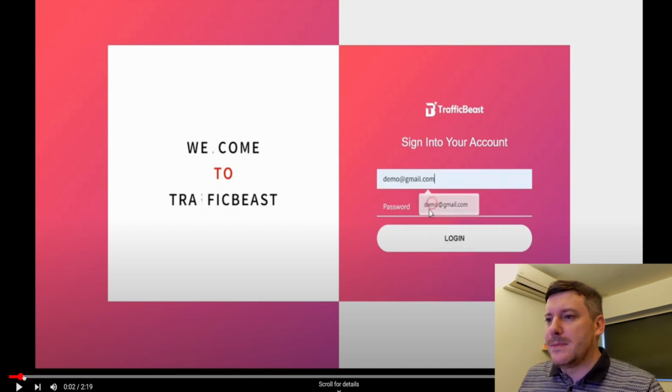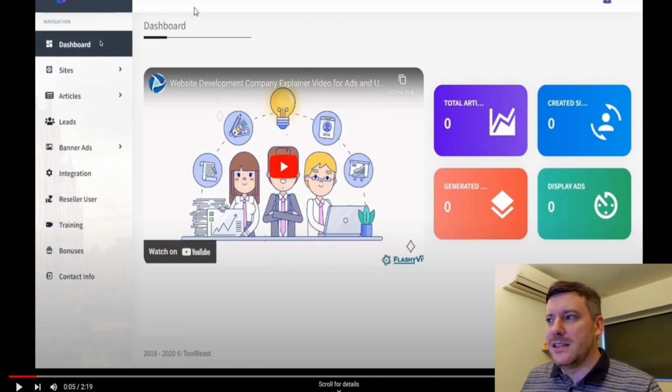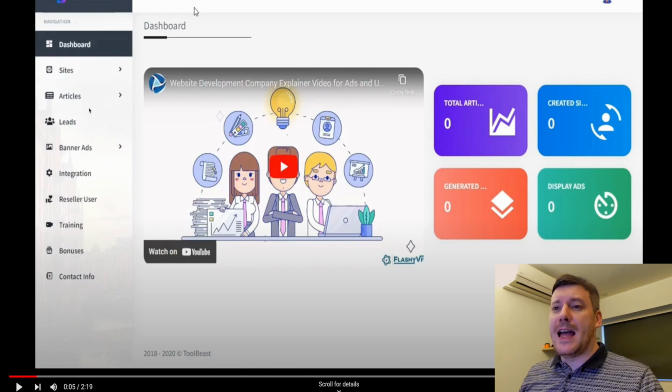So this is what you can expect. You log in basically as normal and you have a dashboard which has your sites, your articles, leads, and banner ads. So some of you might be able to tell what it's all about. It looks a little bit like the same kind of color scheme as WordPress. So it's going to allow you to create sites, and then it's going to allow you to create articles and, you know, pull in leads using pop-ups and also banner ads.